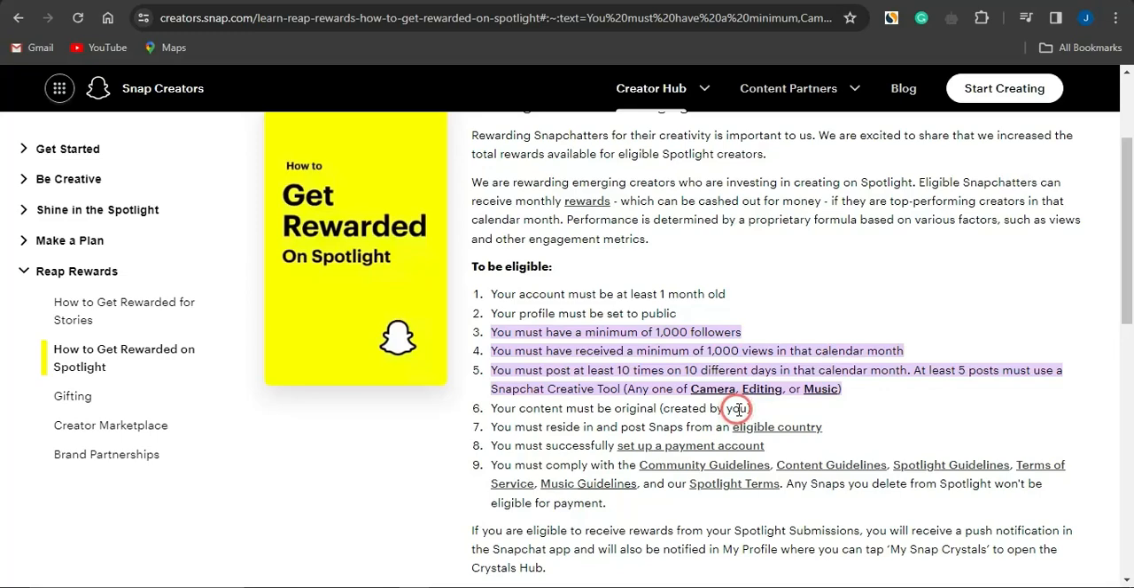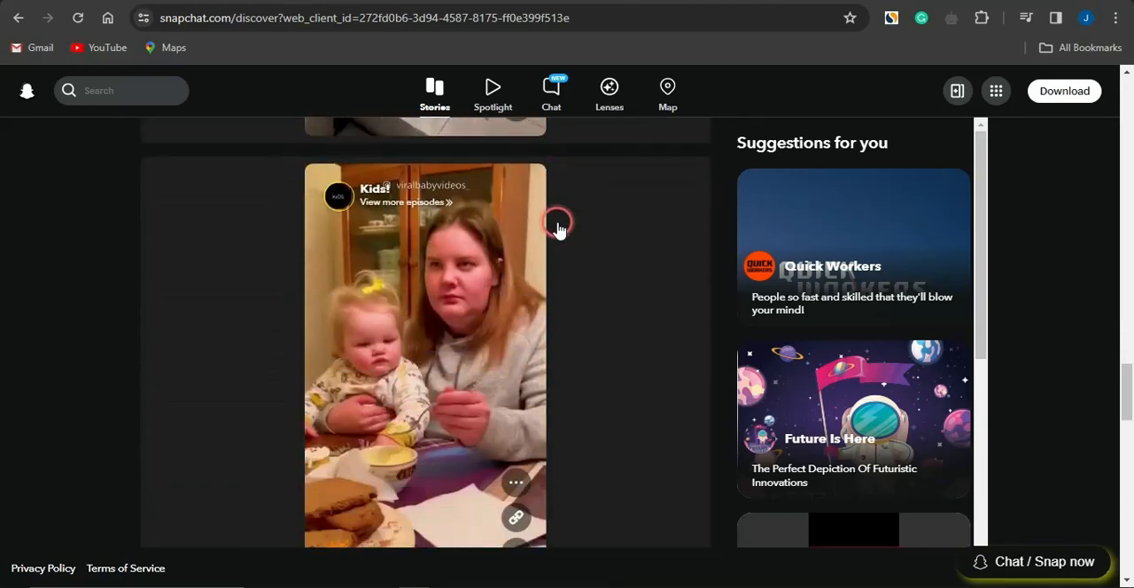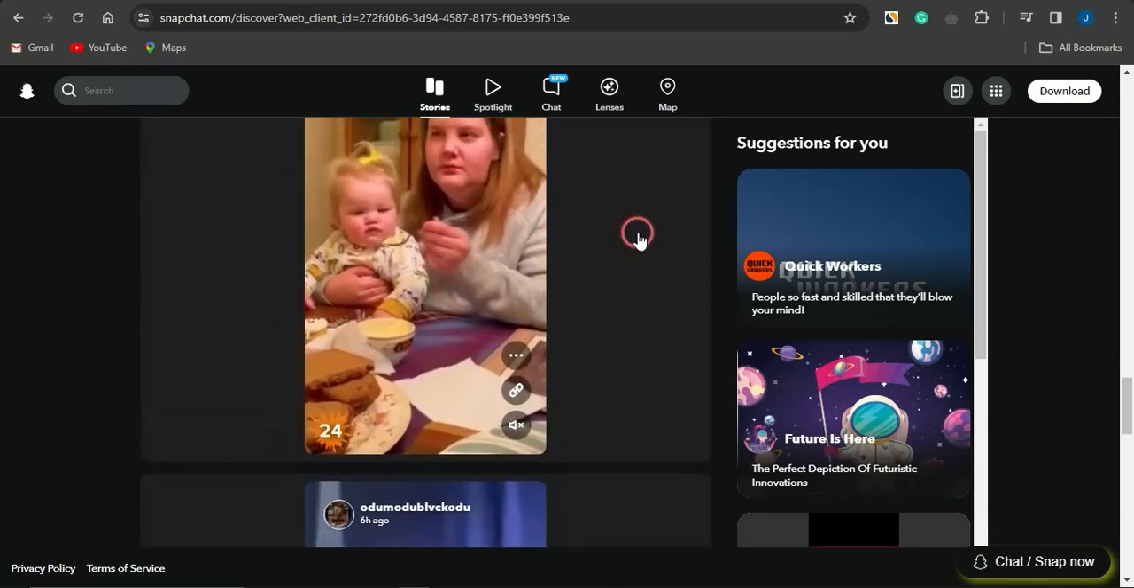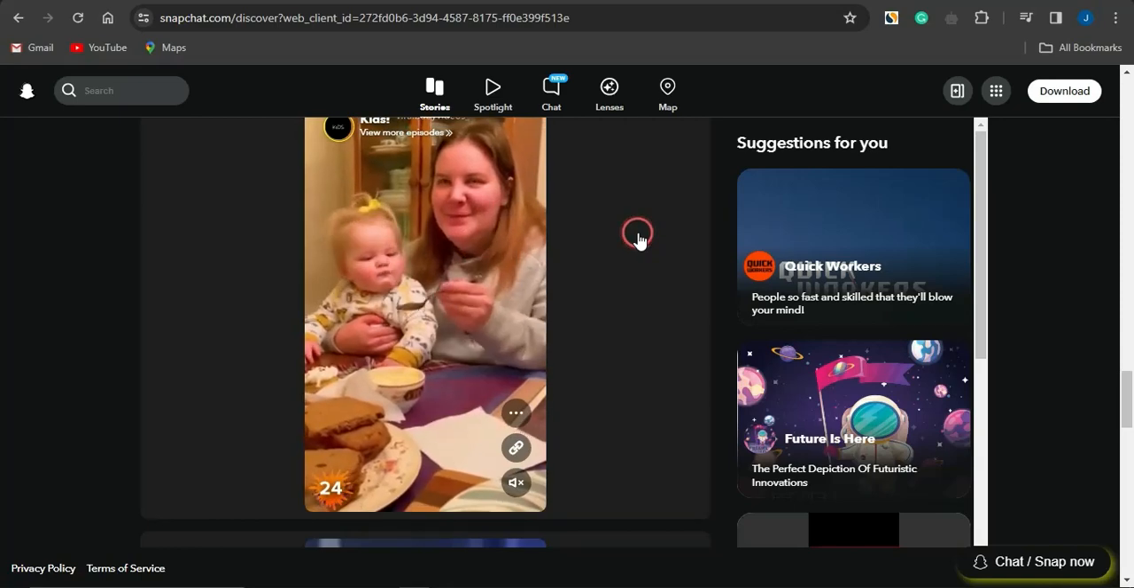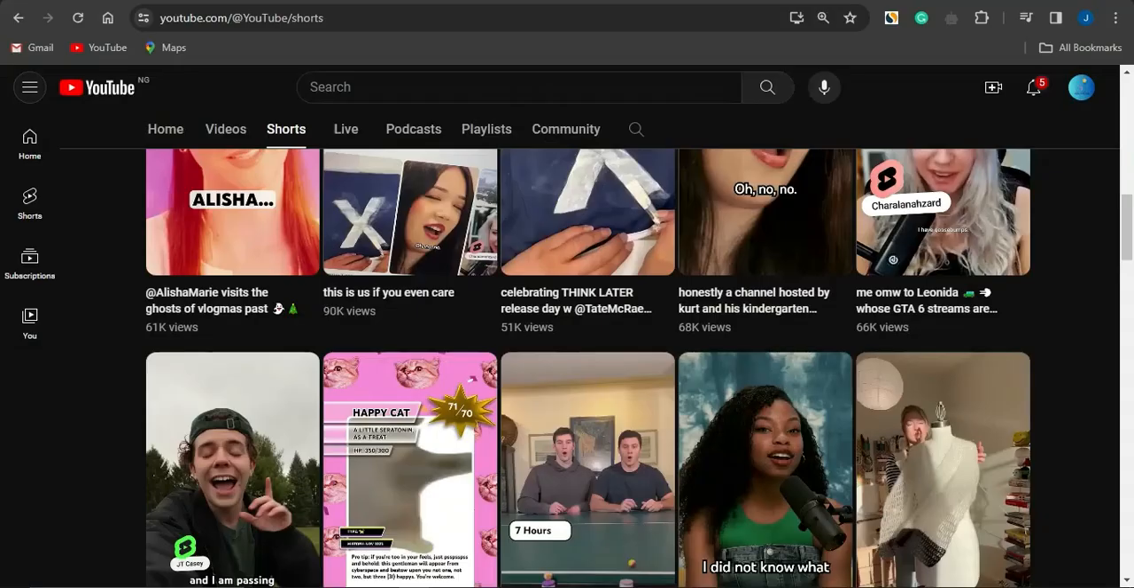So you can go on to creating original content yourself and uploading right there on Snapchat Spotlight. But guys, if you can't get original ones, what most people go on to doing is that they go on to getting videos from TikTok right here, or platforms like YouTube and other platforms to go on to re-uploading on Snapchat right there.